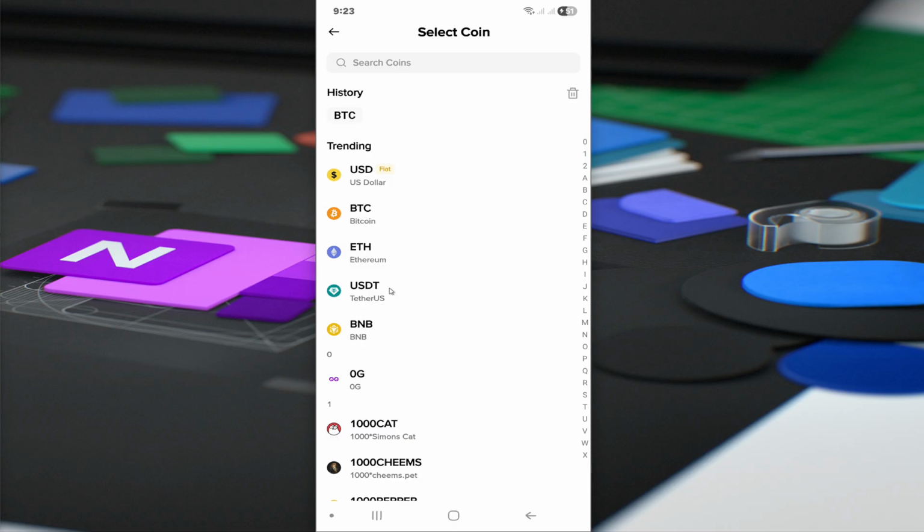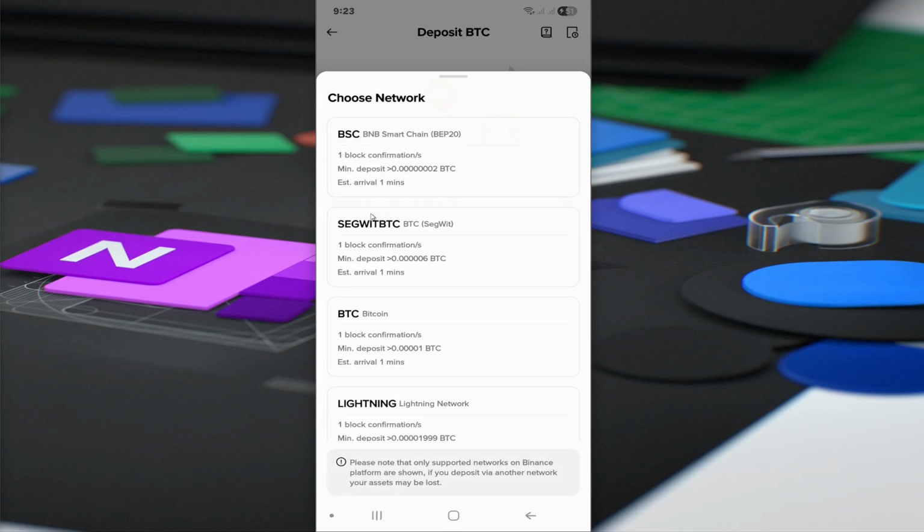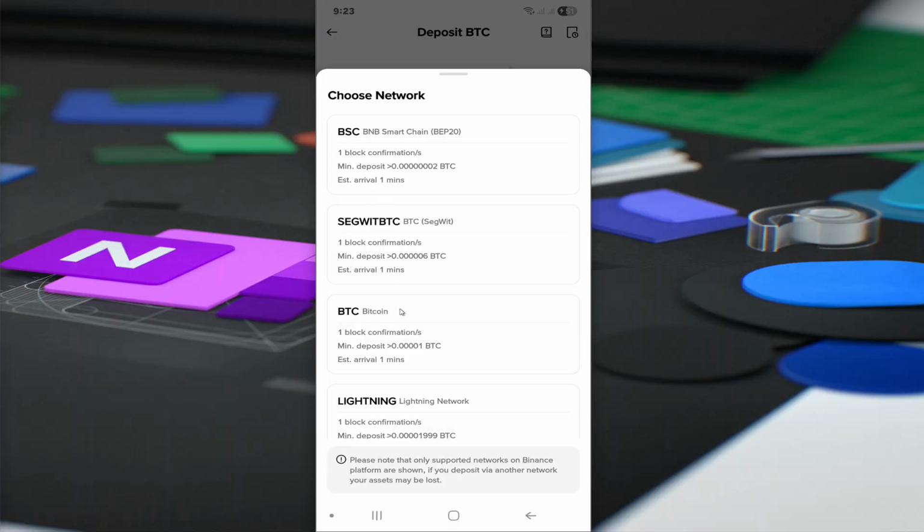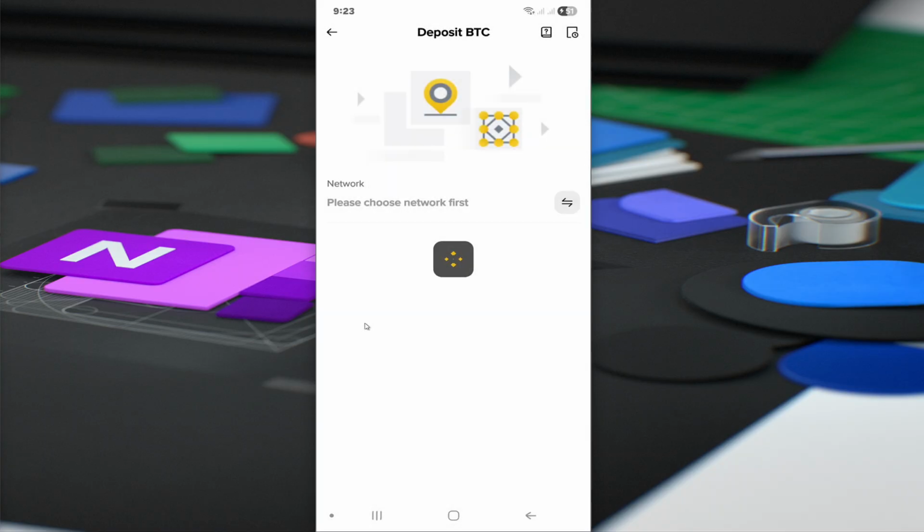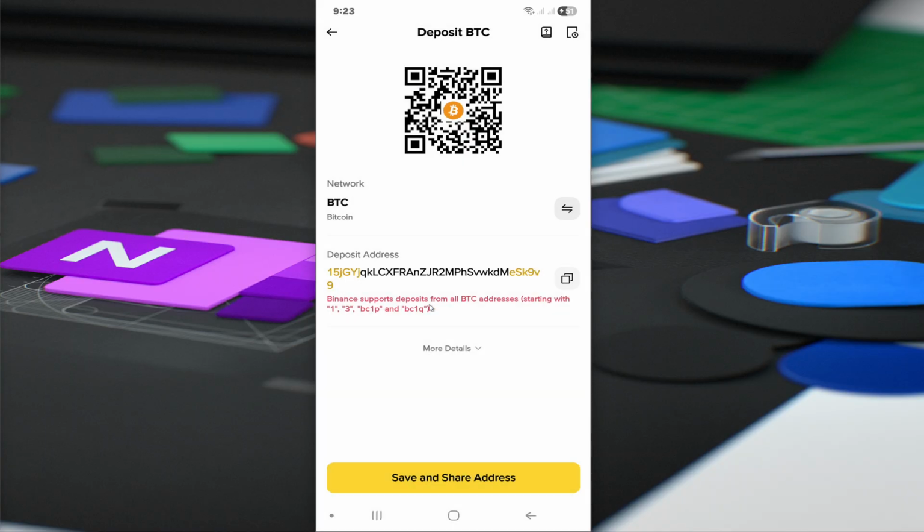Now, for example, you'd like to transfer again Bitcoin from Trust Wallet. Well, just go and select Bitcoin. And then here you need to choose the network. Okay, for example, you choose BTC Bitcoin right here. Make sure that under Trust Wallet, the network is under BTC Bitcoin as well. Okay, so tap on it, tap on OK right here, and here you have your deposit address.